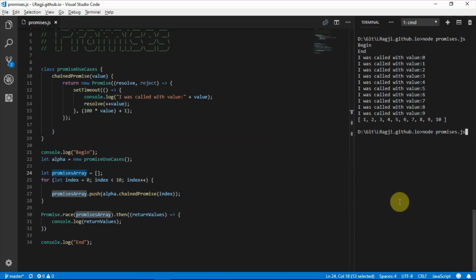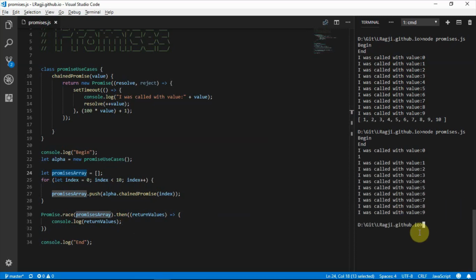I'm going to keep the previous one up there so that we can compare the results. And if I execute, this is what happens. So begin, end, the same one, but then I was called with value 0. This was the first promise that got resolved, and as soon as that promise got resolved, we got 1 here. What is 1? 1 is the return value of the first promise that was executed. So in the case of race, this becomes a single value, and it is the value returned from the first promise that was executed.